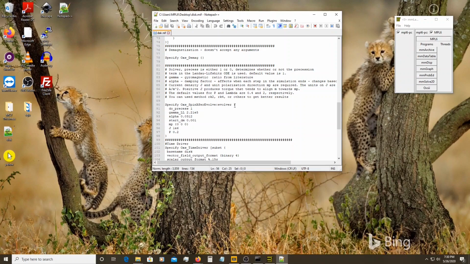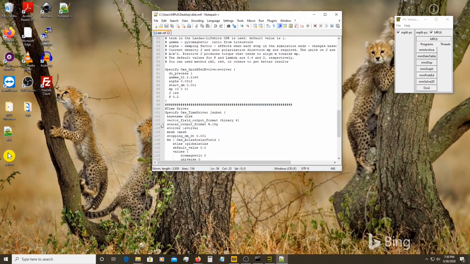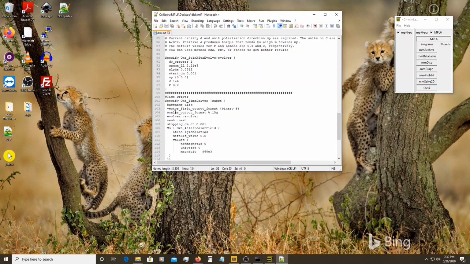And then these are just other parameters that come with this particular solver, and you can change those numbers to whatever you want. So the time driver, which is just the time aspect of the simulation, is basically just using a base name disk. The vector field output is binary 4. You can change that to text as well, so that you can take the output files that OOMMF generates and get them in a text file that you can use to plot in other plotting software.